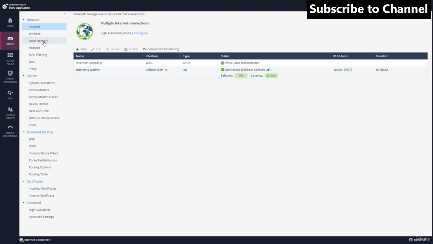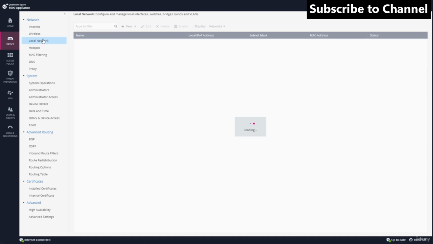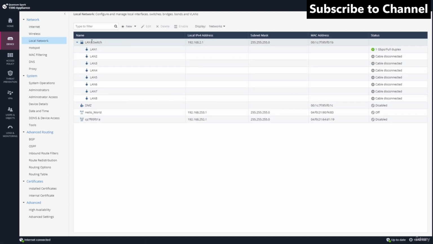If I go to local network, I can see that I have a LAN 1 switch. My local subnet is 192.168.2.1. Subnet mask is 24. And here's my MAC address. And out of those 8 ports, I have one port that is being used. You can see the status right here.